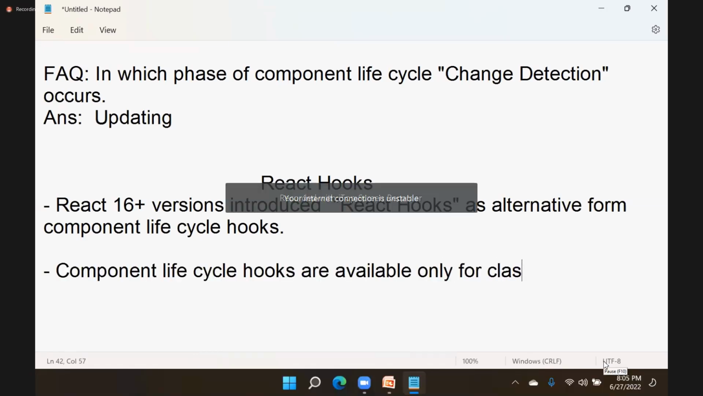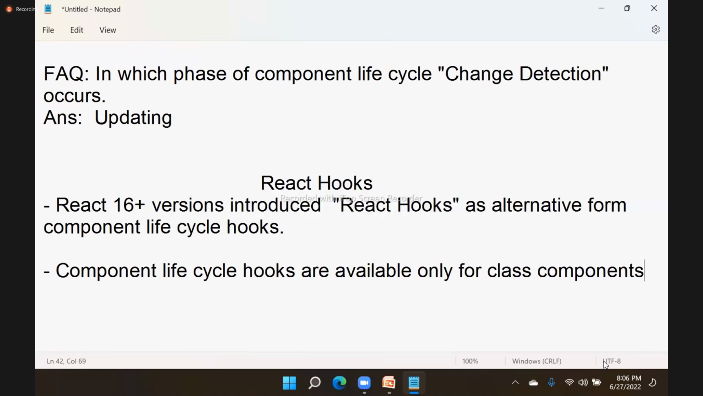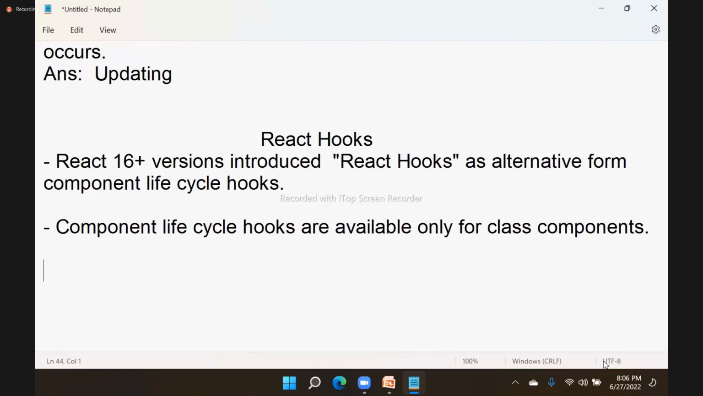Lifecycle hooks are available only for class components. You cannot use them for function components. That is the reason that in versions before React 16, people had to say as a difference that class components are better than function components. Why are class components better? Because a class has state, and a class has lifecycle hooks which can manage various phases. But that point is no longer valid from React 16 and higher versions.